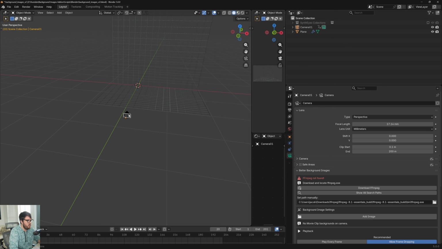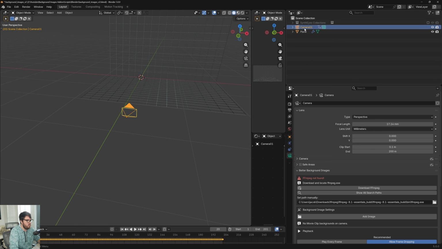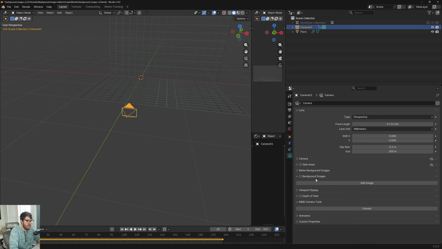Now, very important, we need to make sure we have a camera in the scene. So you want to select your camera in the scene, go to the camera data properties, and this is where the add-on actually lives. You can drag and drop it depending on where you actually want it in the file structure. I like to put it right here.